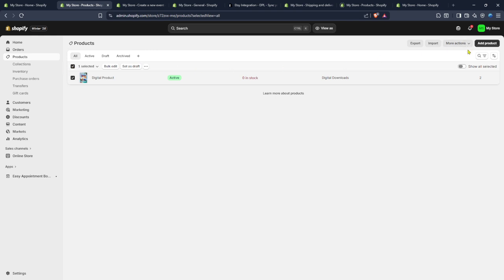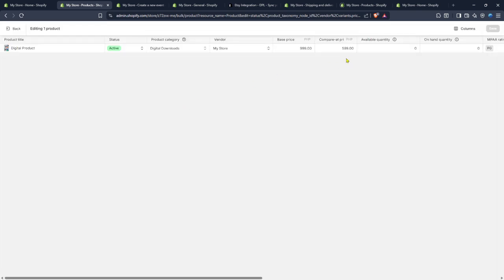Next, click Bulk Edit. The bulk editor opens a spreadsheet style view where you can change fields for many products at once. You can scroll and tab through cells just like a sheet, which makes large changes much faster. Make sure the compare at price column is available. If you don't see it, use the columns menu in the editor to add compare at price so it appears alongside price. Shopify uses these two fields together to show a sale. Compare at price should be the original price, and price should be the discounted sale price customers will pay.